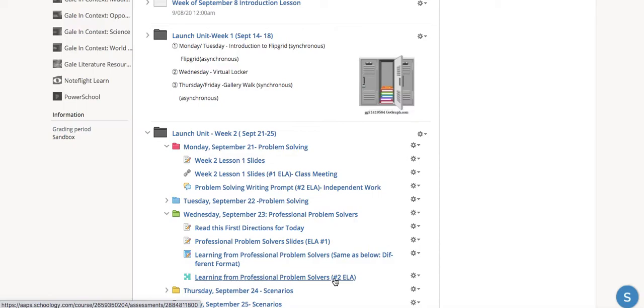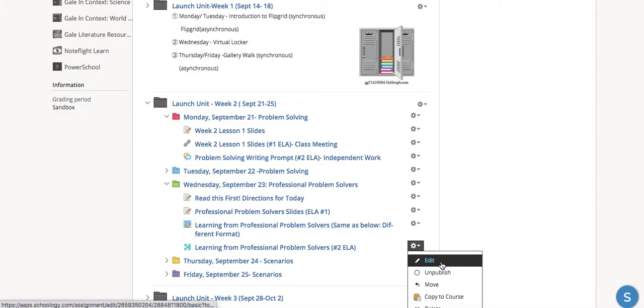This learning from professional problem solvers is using an assessment tool. It's really cool. One thing that you are going to have to do is enable submissions, because it's an assessment. So to enable submissions, you're going to click the gear. You're going to go to Edit.